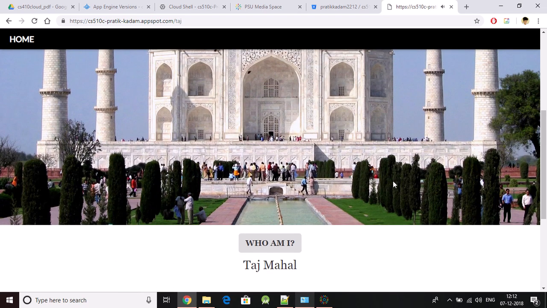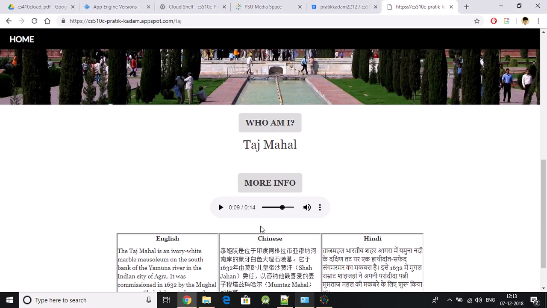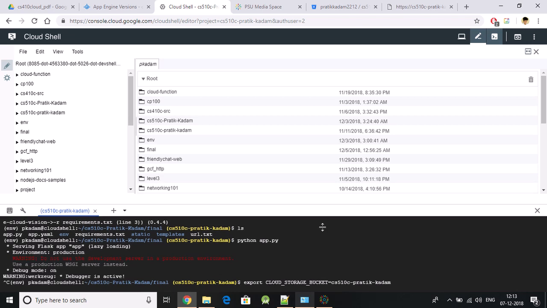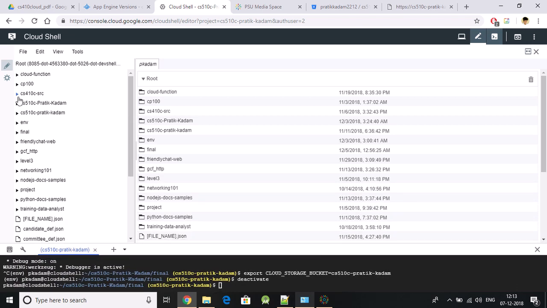So there you have it. Now we'll be doing a code walkthrough of this project, how the backend works. This right here is our final project, and no, sorry, not this one. It's in this folder.